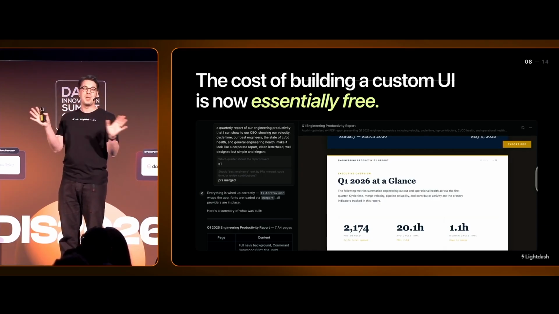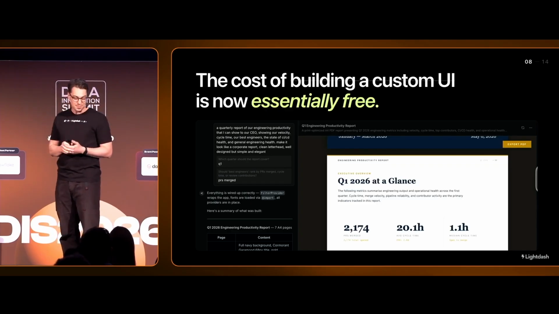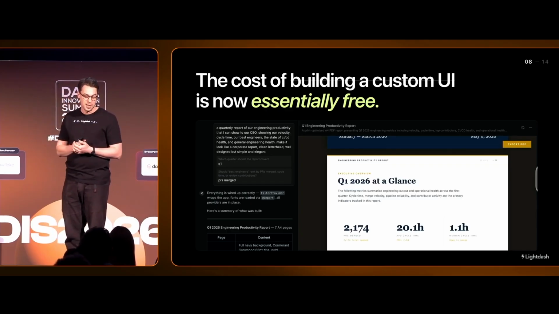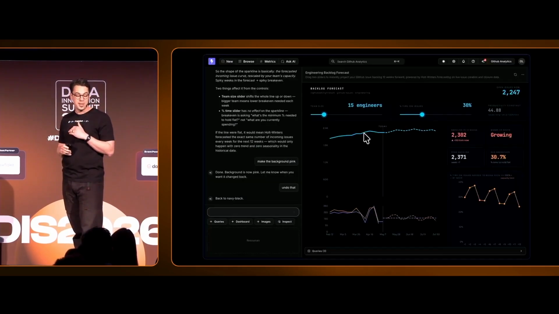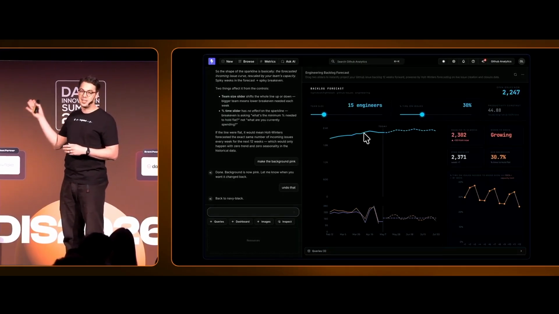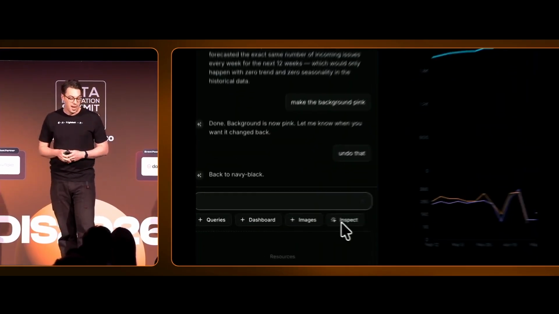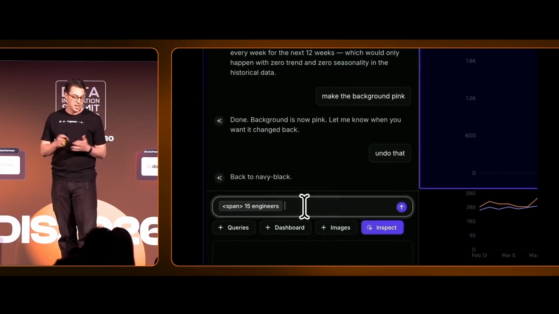I bet there's people on all of your teams that are doing this outside of the data ecosystem to build custom front ends. And all of those data apps that I just showed you, I actually built in Lightdash with natural language. And so I'm going to show a quick example of that here. This is the app I built this morning. And I'm going to go down here, and I'm just going to ask it to change some colors. So I'm going to say, change this blue to pink.